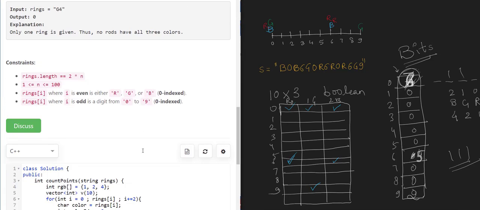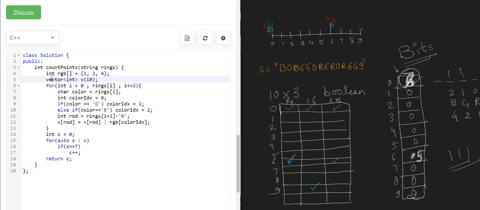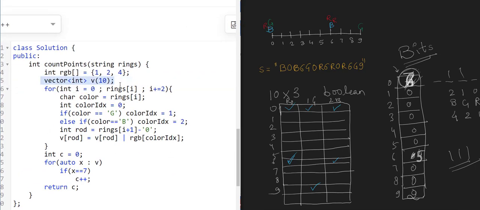So quickly, if I take you to this, I just took a vector of size 10. RGB I had taken in an array so that I can easily store and access them. Did I use the array? Yes, here I use the array. I'm giving an index to the color, and based on the index, I'm ORing with the value of that color. So for 0 I have put 1, then 2, then 4. These 1, 2, 4 are stored here. For each step, I'm jumping two steps at a time, taking two characters at a time.